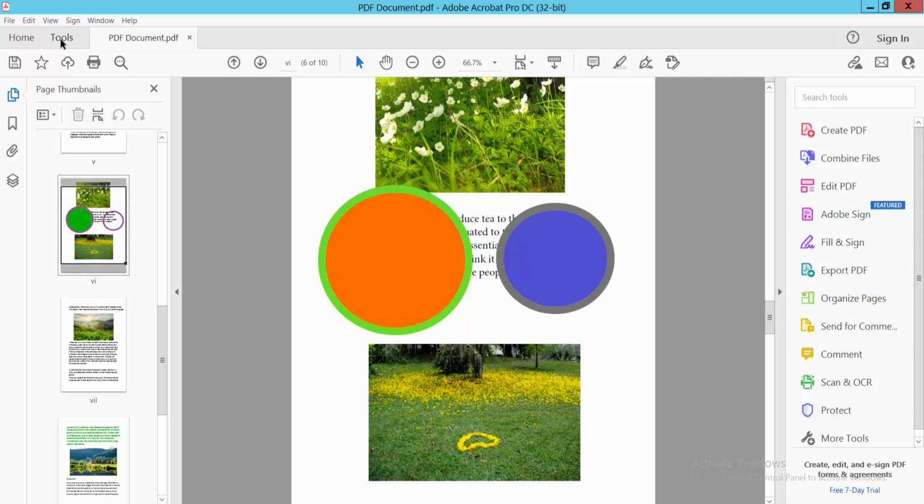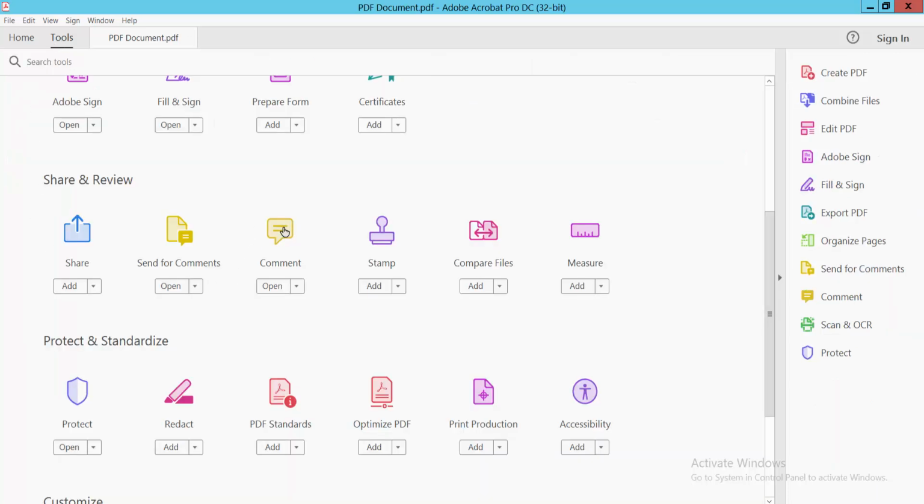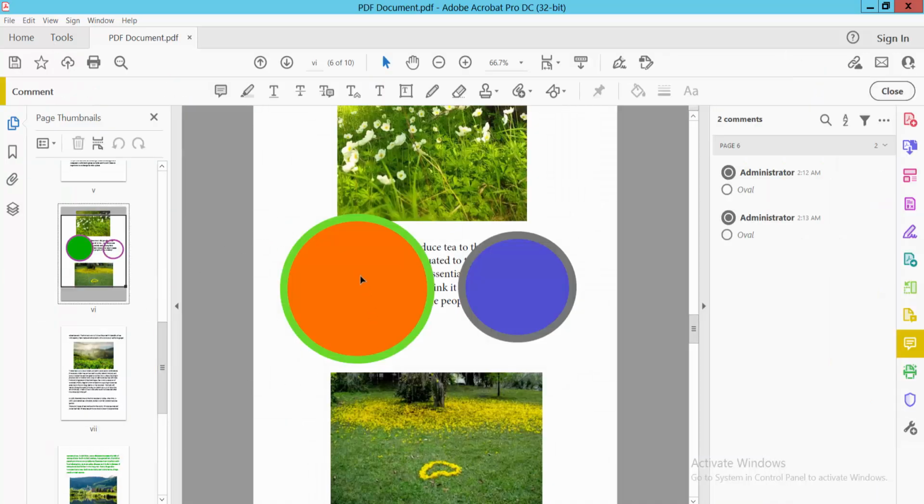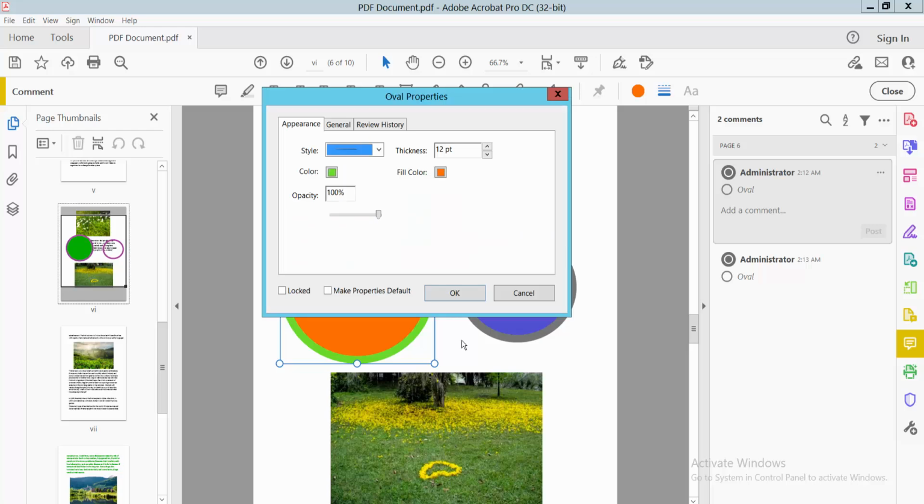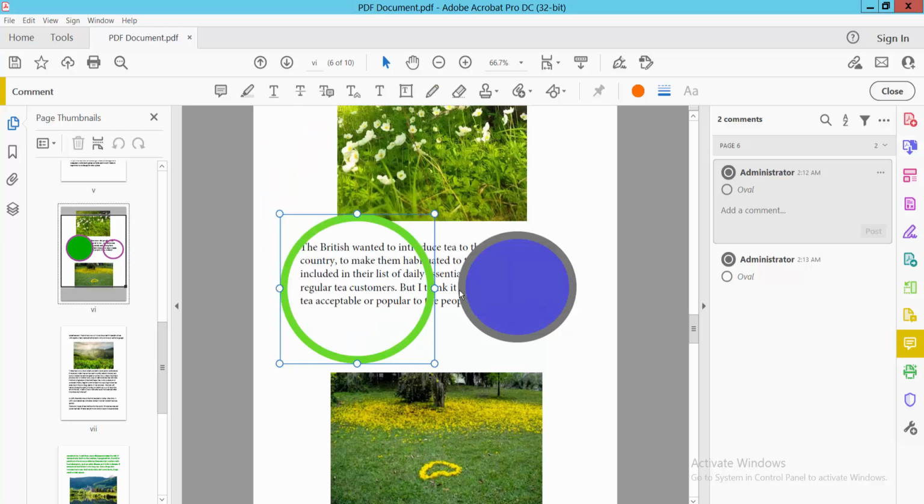First, select this Tools option and select this Comment option. Now click on this shape and click the right button, and here you will find this Properties option. Select the Appearance option, the Properties dialog box, and the Fill Color option. Select here No Fill Color. Now simply select OK and see this.